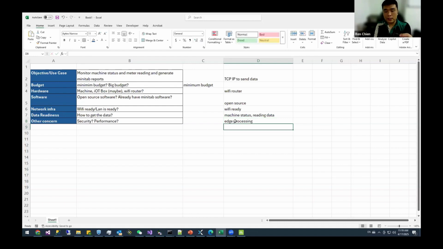Meaning that we will process the data as close to the machine as possible before sending it to the server. So we pre-process it at the machine side or near the machine side before we send it to the server. That's why there are a lot of IoT boxes and IoT devices available in the market right now, such as Raspberry Pi, LattePanda, and also some manufacturers that provide IoT devices where you can get a lot of I/O options.